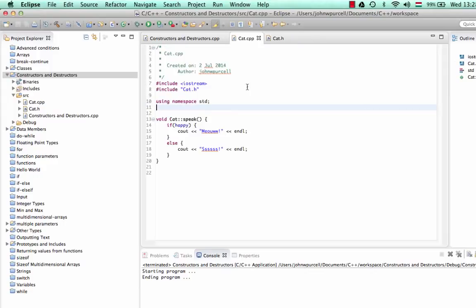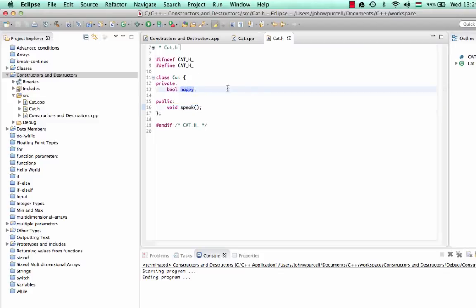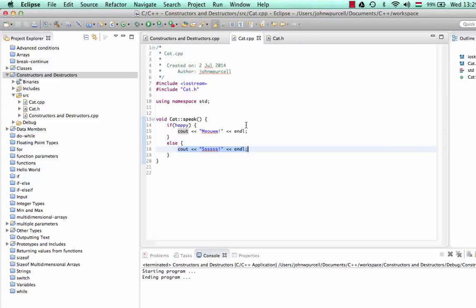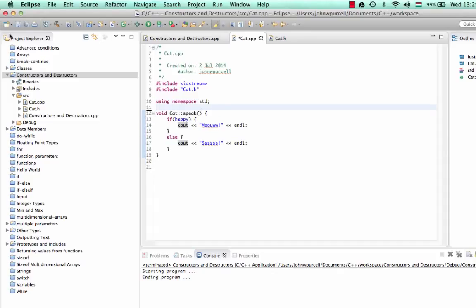All that speak does is look at happy, and if happy is true, output meow. Otherwise, if happy is false, output a distressed, angry cat noise. And you'll notice that in the last tutorial I actually initialized happy. I set it to true or false, and here I've removed that initialization, so we're not setting happy to anything. It's an interesting question to start off with, and it's relevant to what we will talk about in a minute. What's going to happen if we run this program? What value will happy have?